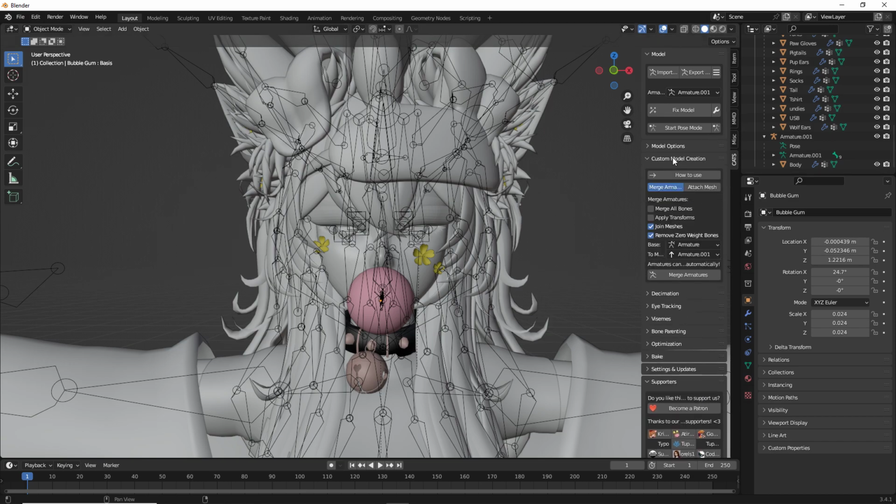I'm going to come to custom model creation and I'm going to make sure it's on merge armatures. From here, I'm going to unclick join meshes. This is up to you, you do not have to do this. But for me, I like my head and my body being on two separate meshes just because I'm used to working with Booth and Western models. It just helps a lot so things don't mess up on my end. But if you would like the body and the head to be on the same mesh, meaning that they're connected like we saw earlier, then click join meshes.